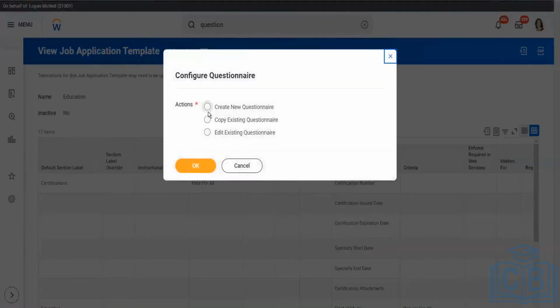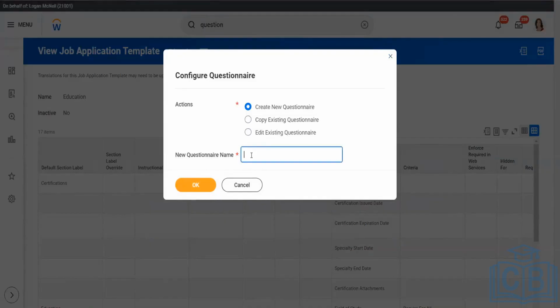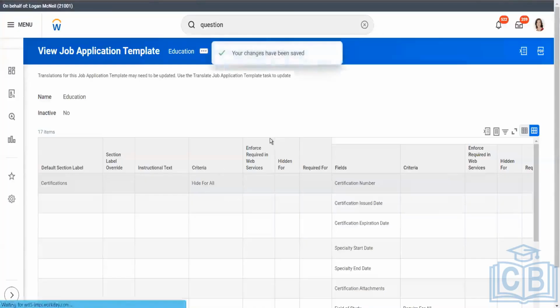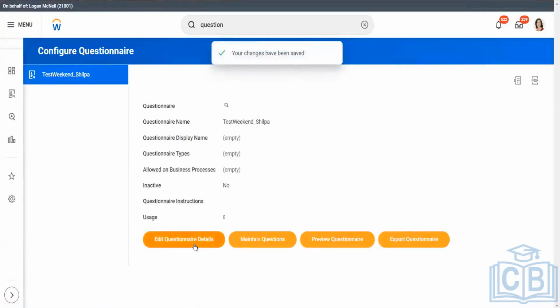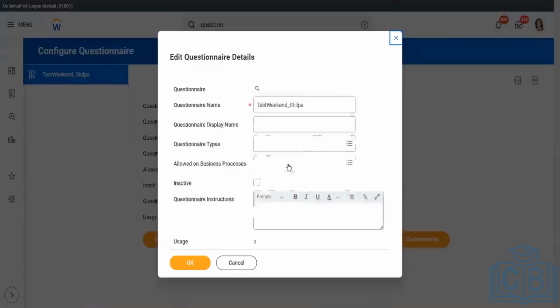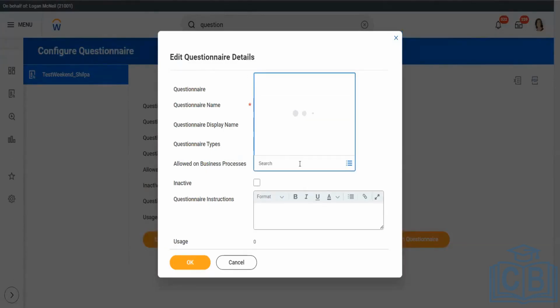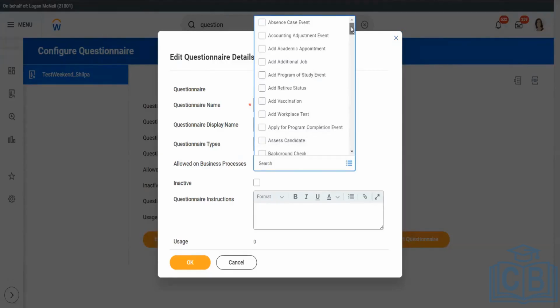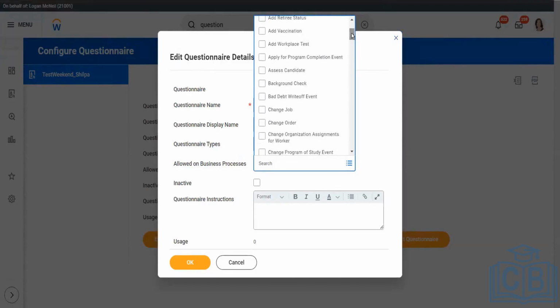A questionnaire is simply a collection of questions. I could create a new one or edit an existing one. I could maintain questions if I click on this. I would like to introduce a very important field here. Whenever we are creating questionnaires, we should decide to which business processes in the recruitment process, anyway in the system, these questionnaires would be valid for.